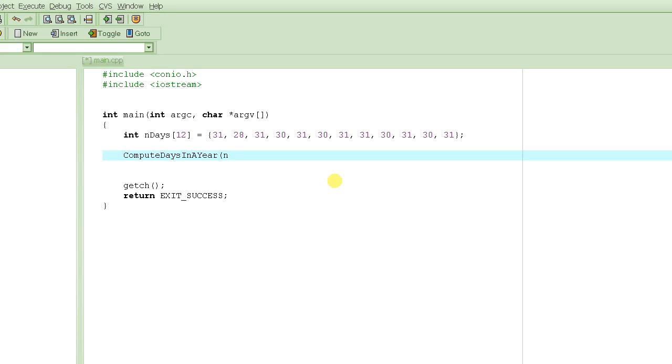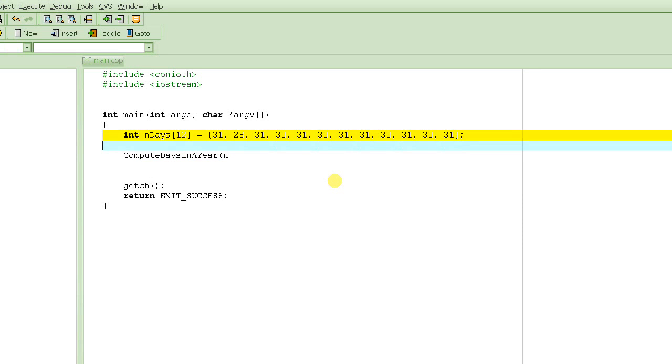So let's get started. What we are trying to do in this particular tutorial is write a program where we have this array of integers which is holding the number of days in each of the months of a year, 12 of them, obviously. So we declared an array of integers with 12 elements, and each element is representing the number of days in the corresponding month. And we have hard coded those numbers right here.